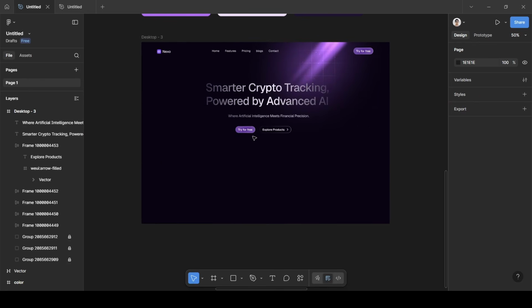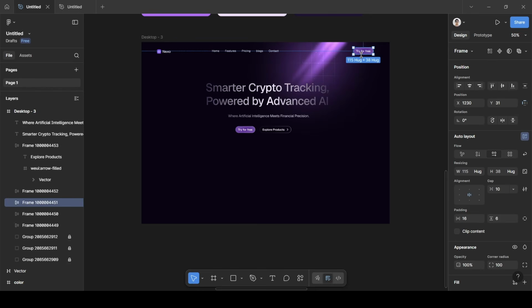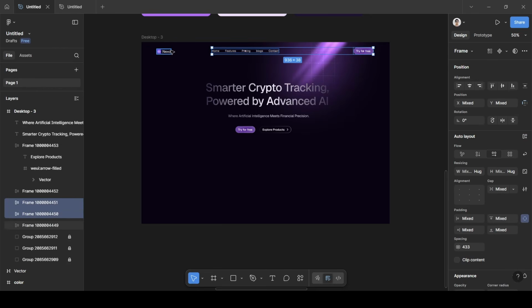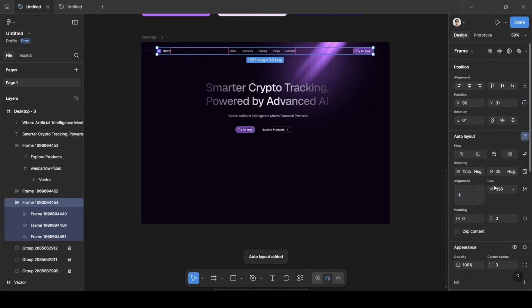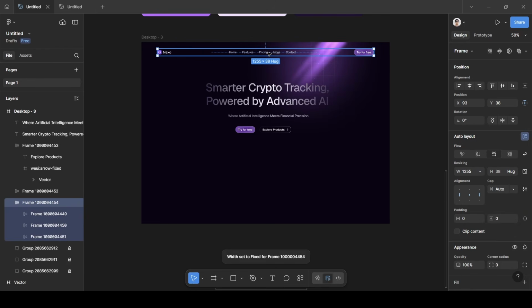Okay, so let's align all of them. First of all, we need to align our nav bar. Let's select all of them by holding Shift key. Then to turn it into auto layout, I am going to press Shift A, and let's change gap to auto, and let's place it, align it in the middle of our hero section.